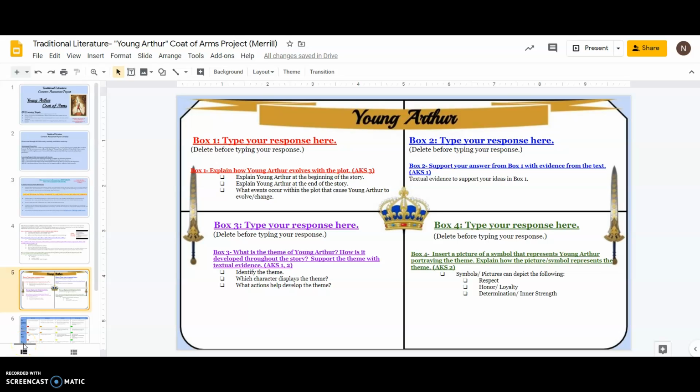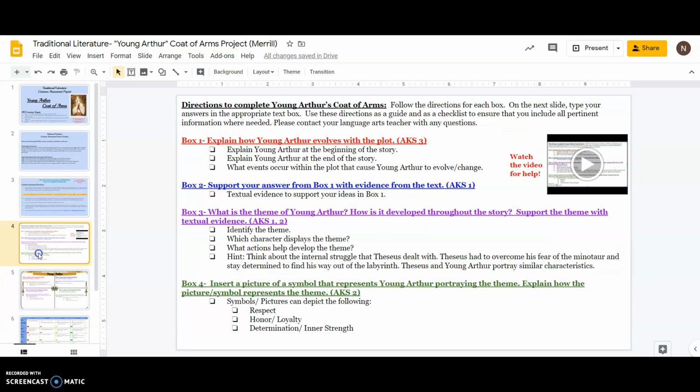Okay, guys, here's some more information regarding slide 5, okay? So you just watched a video on slide 4, and these are the directions to complete young Arthur's coat of arms. I embedded the video that explains everything on slide 4.